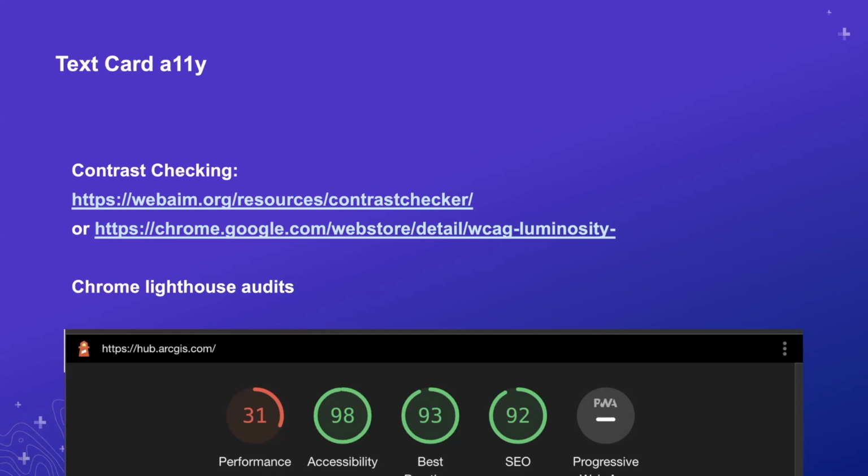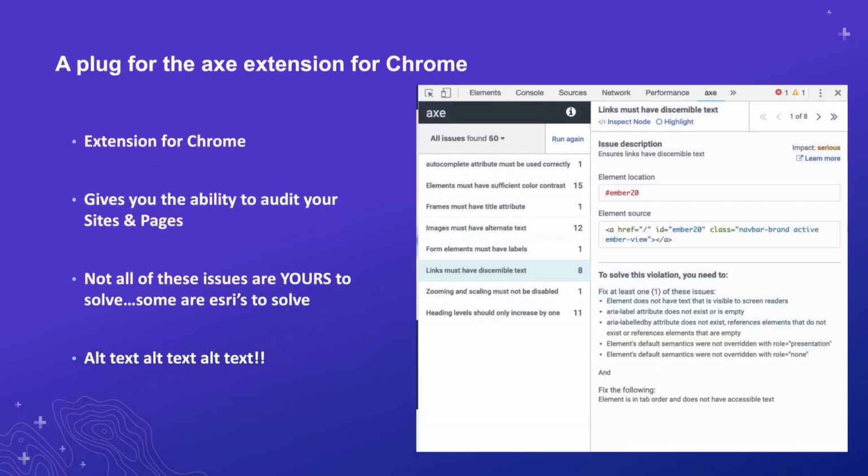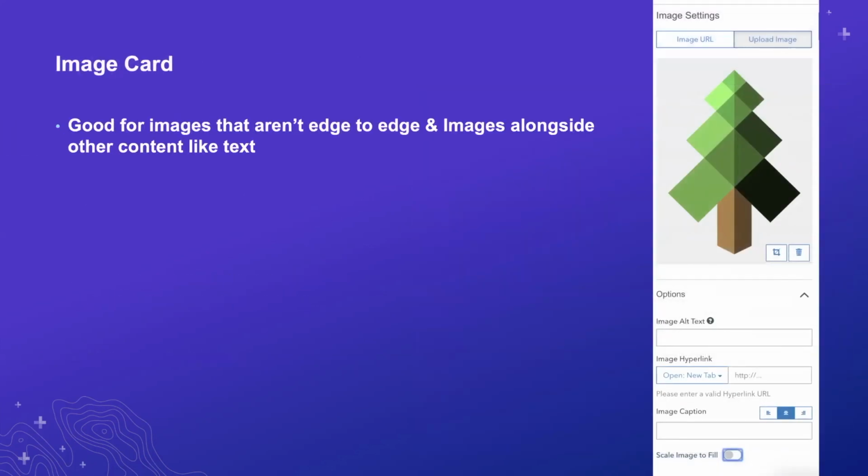Contrast checking is a good idea. Also, running a Chrome Lighthouse audit is a good idea because it'll give you a score and will give you suggestions. The other thing to plug here is the Axe extension. It gives you more information in your Chrome inspector. If you're able to put that on your computer, you'll be able to test, and it'll help you remember some best practices.